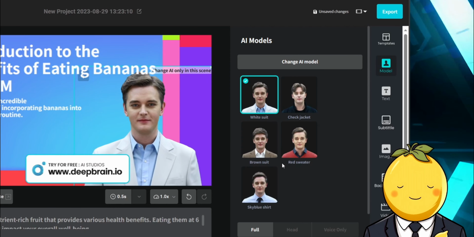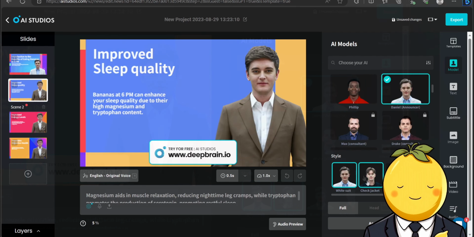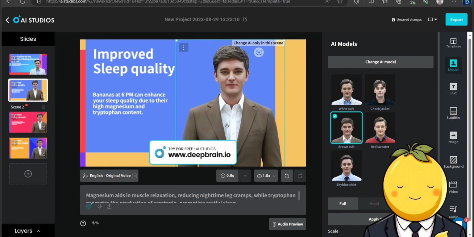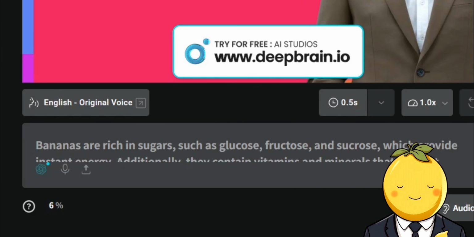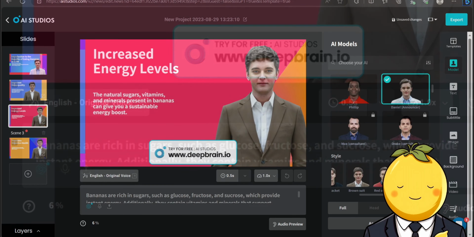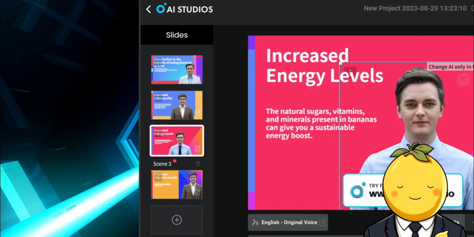On the right-hand side are all the tools you can select. You can change the avatar, add some text, images, audio, and video. And in the middle, under the previewer, we can even change the avatar text and voice. And on the left, you can add and navigate between all the slides.